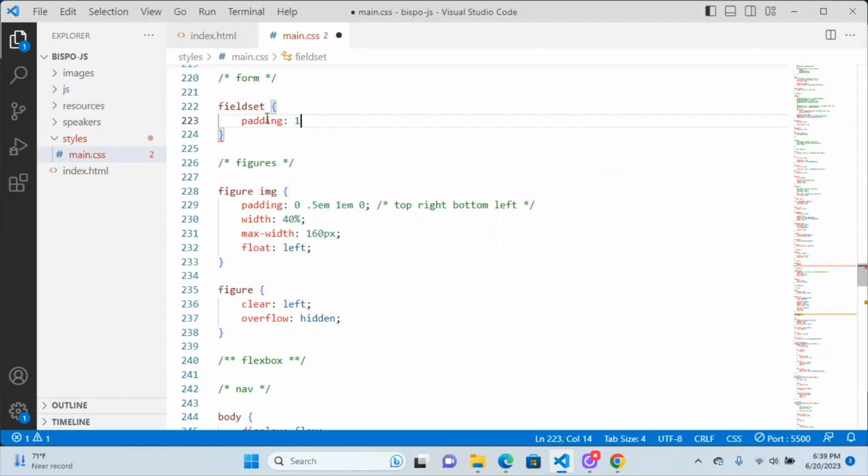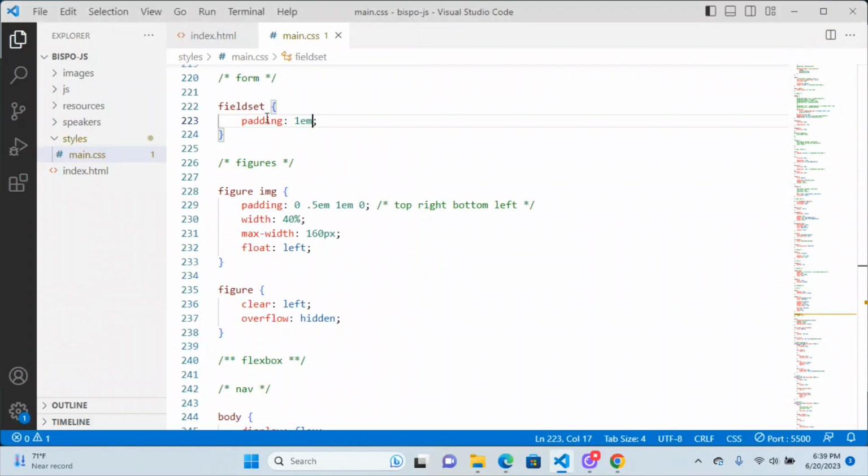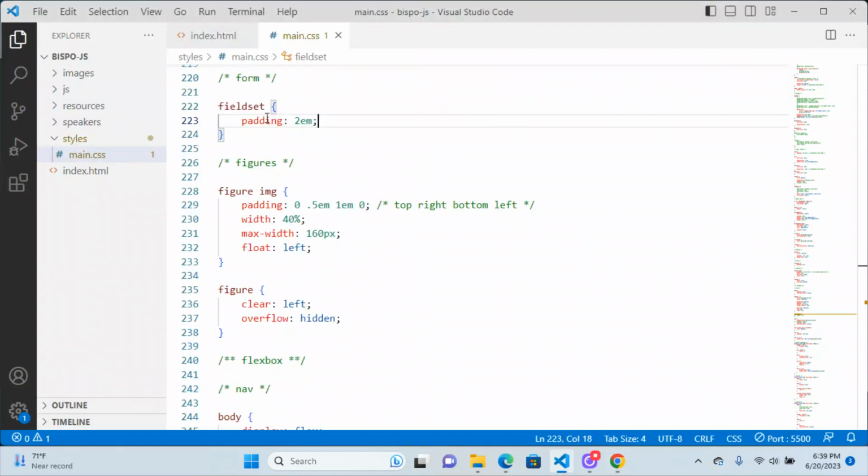And I just did a padding. Did I do 1em, 2em? Can't remember. Maybe it was 2em. Yeah, I guess so. And then it's also going to need a margin top.